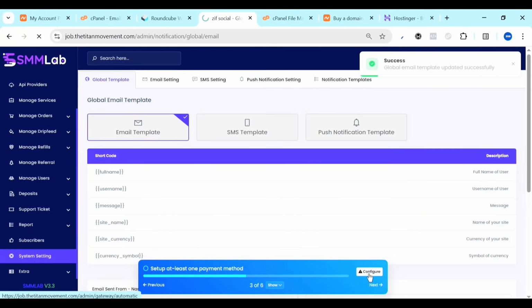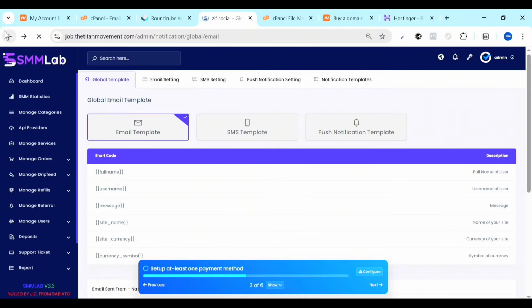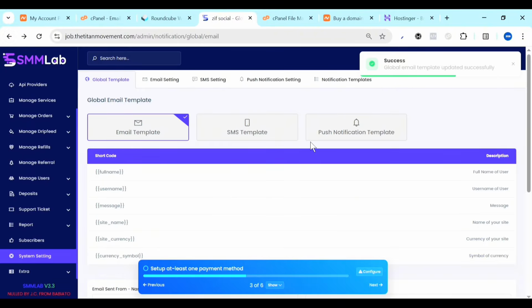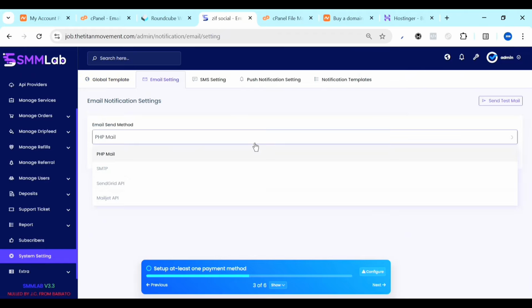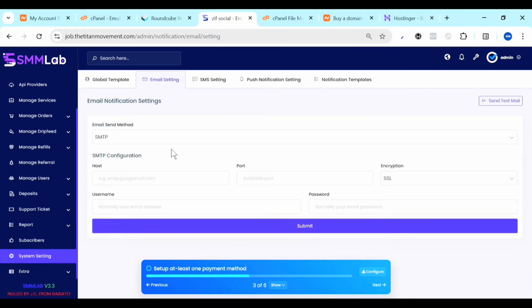So I click on configure here. Right, but before that, let's go back. Before you set up your payment method, I want to set up our email completely. So under email, click on email here, email settings, scroll down, click on SMTP.